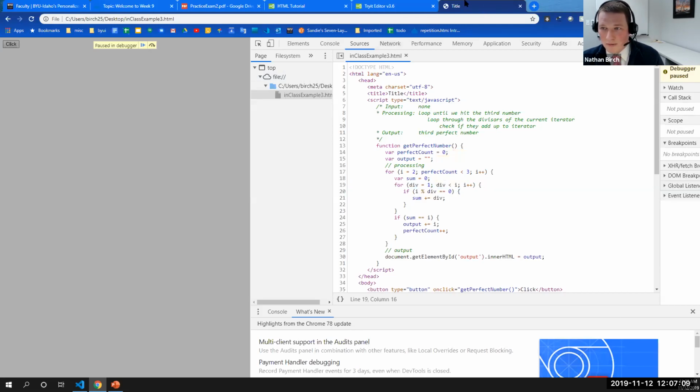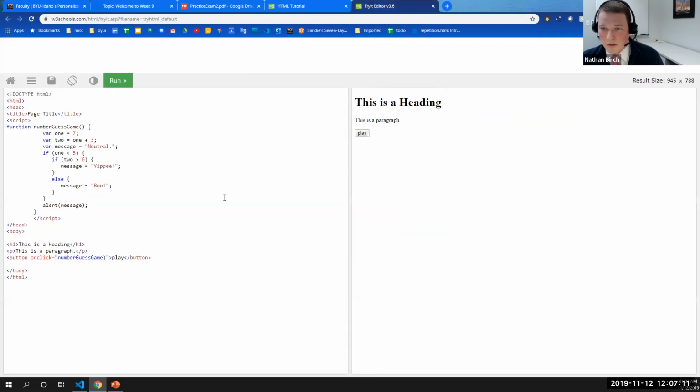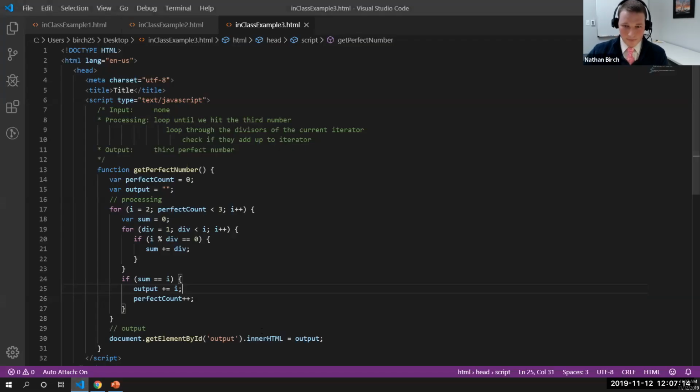We do indeed. All right, let me see if I can close this. All right, we got it closed. So I equals 2, perfect count is less than 3. I equals 2, perfect count is less than 3. I plus plus, our sum equals 0 for div I. So it never even got down here, which means it didn't even find a perfect number.